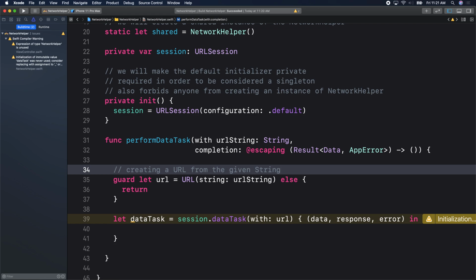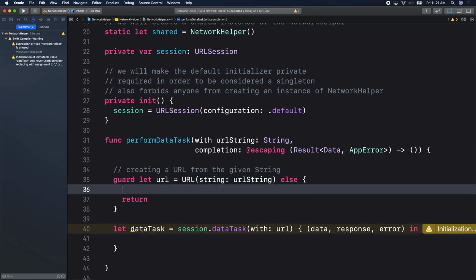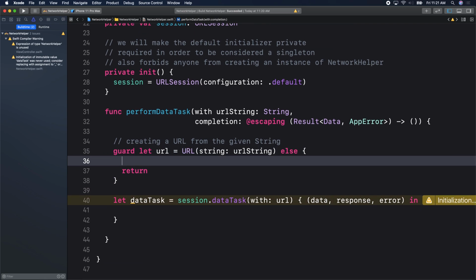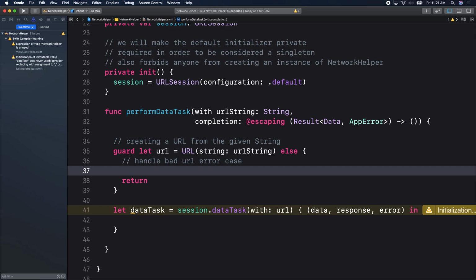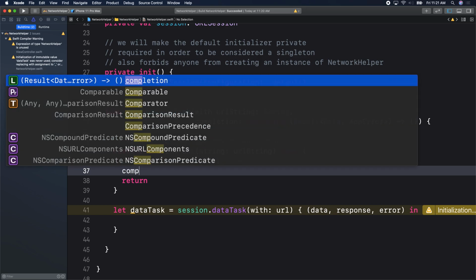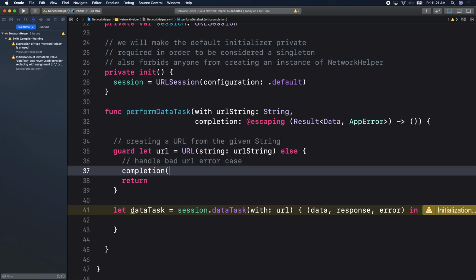So here, we could have a bad URL if we return in here. If we return in here, something went wrong. So let's use our app error. Handle that error case. That's an error. So handle the bad URL error case. And the way we handle it, with our completion handler, it failed. If we got here, it failed. What is the error that I'm going to pass in?